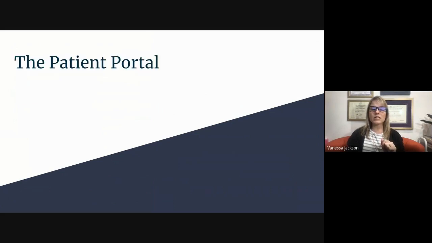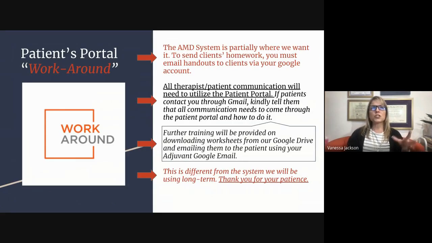Okay, so the last part is the patient portal. So when we're walking that client through, one of the things we're going to need to do is to kind of know what it is that they're seeing on their end. And we want you to understand that the homework section, because we're going to be assigning homework to our clients periodically, we had to create a workaround. This is not the way it will typically be done, and we thank you so much for your patience, but this is something we're doing right now just to make certain we can get them that information.